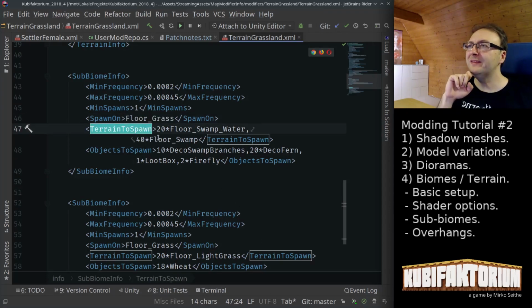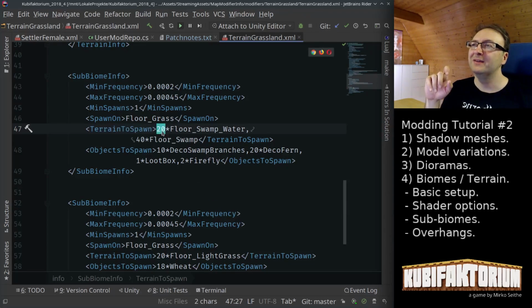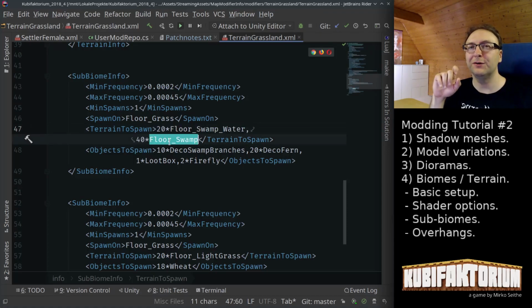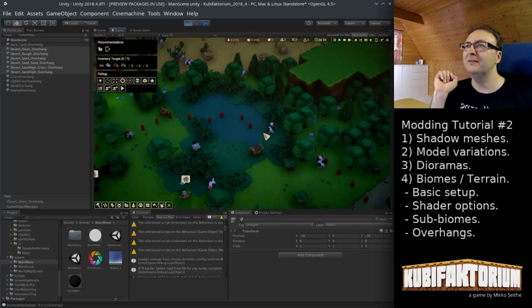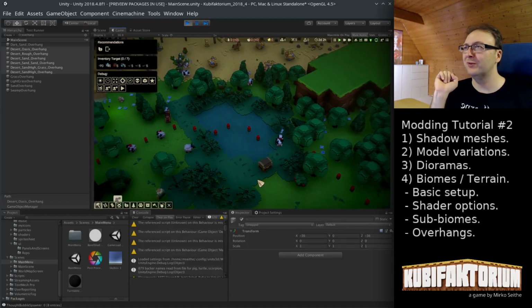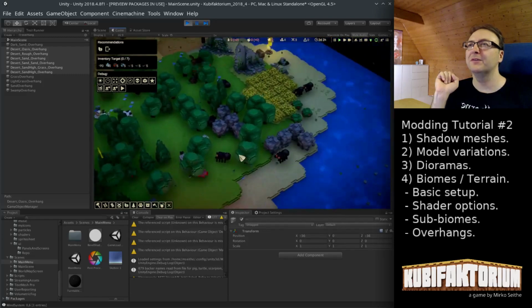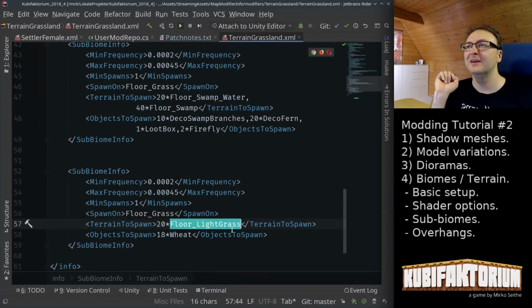Next, we specify the terrain to spawn, and this is specified from inside to outside. So what I mean is, for the swamp we have 20 tiles of swamp water and we have 40 tiles of swamp. And if we look at it, here we should see that we have 1, 2, 3. Yeah, we have probably 20 tiles of swamp water surrounded by 40 tiles of swamp. Yeah, I think that's pretty straightforward. You can also only have one. So in the light grass we only have one tile. We only have 20 times floor light grass.